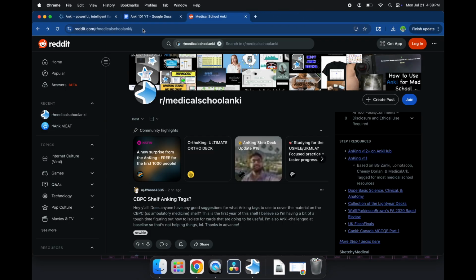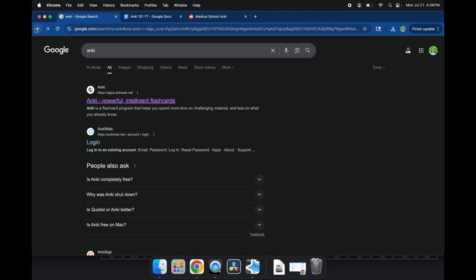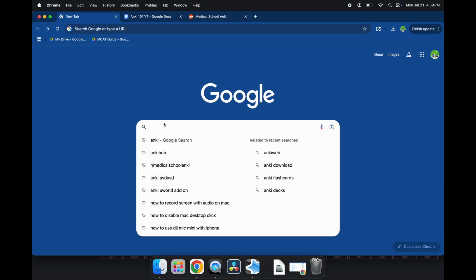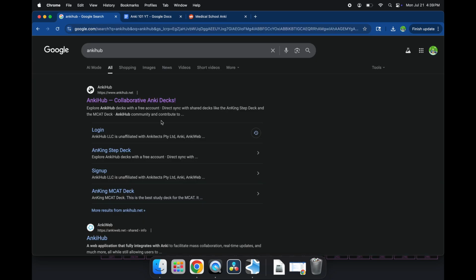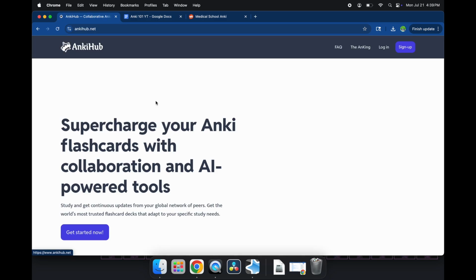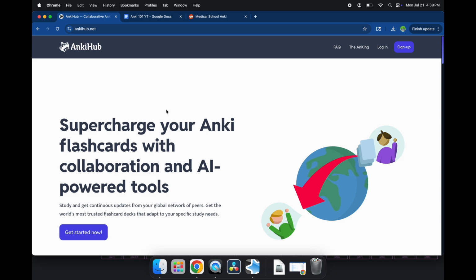So I'm going to go over here. And kind of the deck that everybody uses in medical school is the Anking deck. Obviously there are other decks, but the big one is going to be the Anking deck, which to find the latest version, you're going to want to go to AnkiHub. So click that right there. And like I said, this is going to be the latest, most up-to-date version.